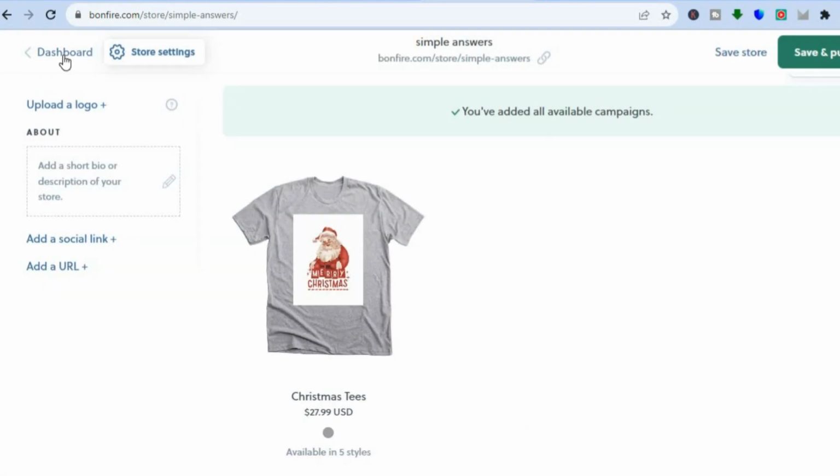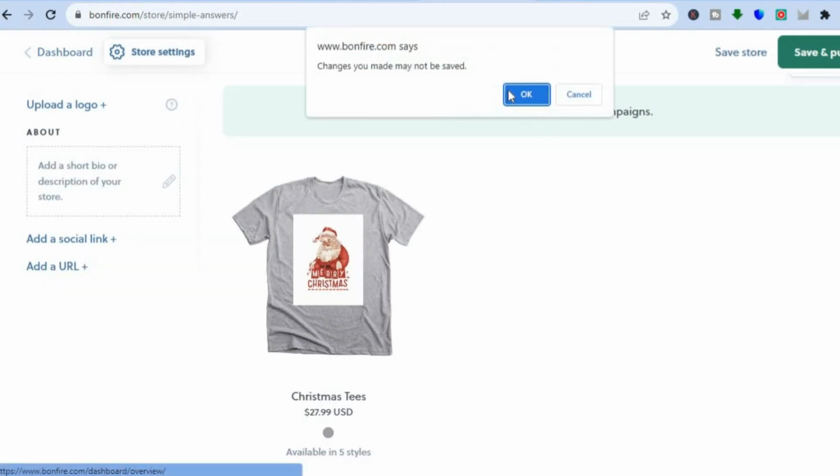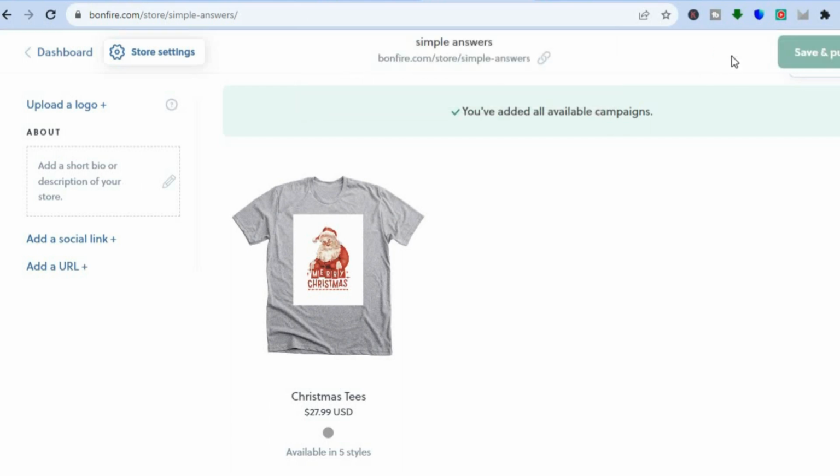Let's go back to our main dashboard. So we're going to tap on dashboard. But before doing that, let me save the store. So I'll tap on save right here. Then go back to the dashboard.